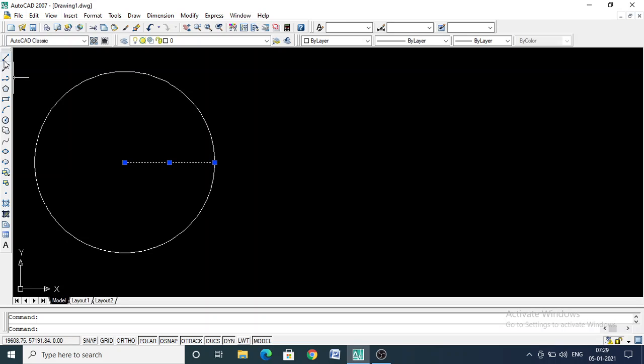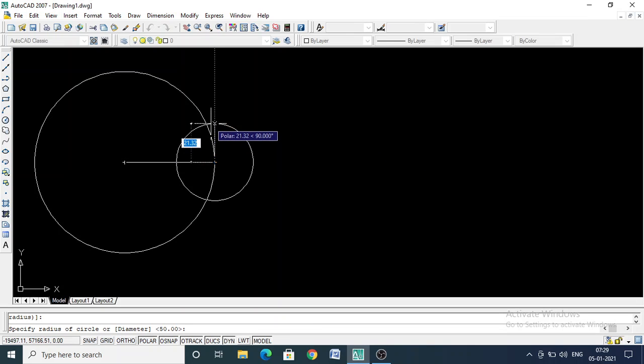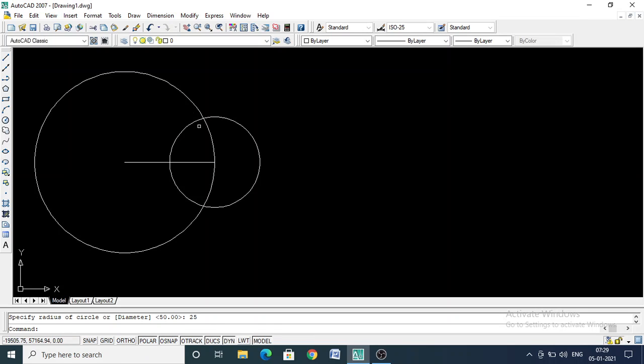Okay, now if I want a circle here, and I want a radius of 25. Okay, so in command area I'll type R, enter. Sorry, for radius you don't need to press R, you just directly type it as 25, enter. So the radius of the circle is 25. If you want to draw it with respect to diameter, just type D, enter, and then mention the diameter.